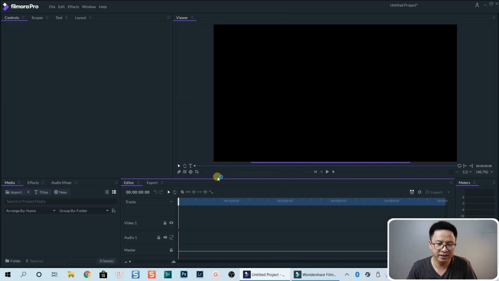That's okay. Here's a new project. So here's the main interface of Filmora Pro. It looks similar to Filmora 9, but there are some differences. We have some panels here. This is the preview window, and this is the timeline with all the editing tools.